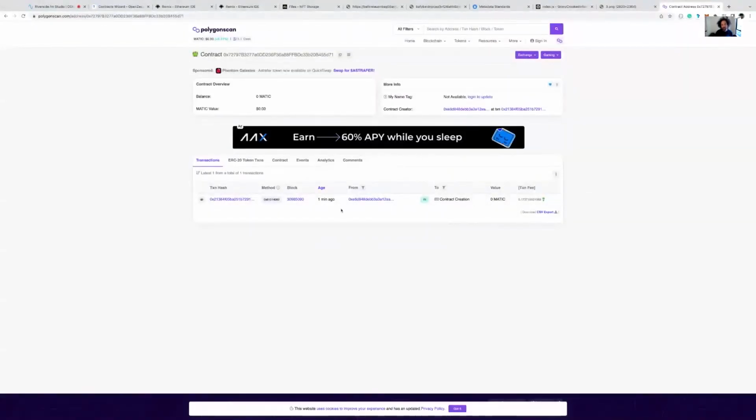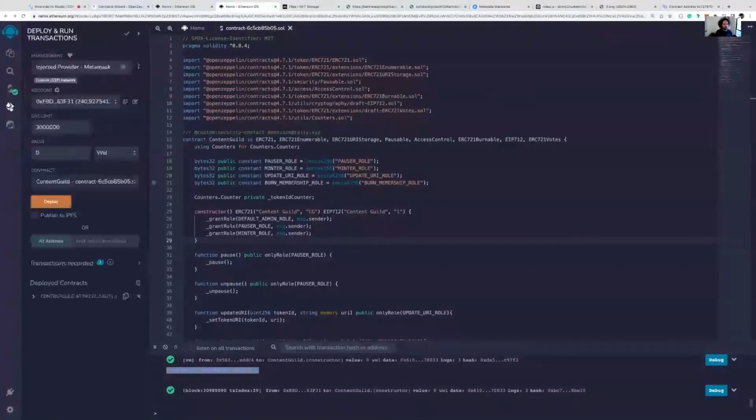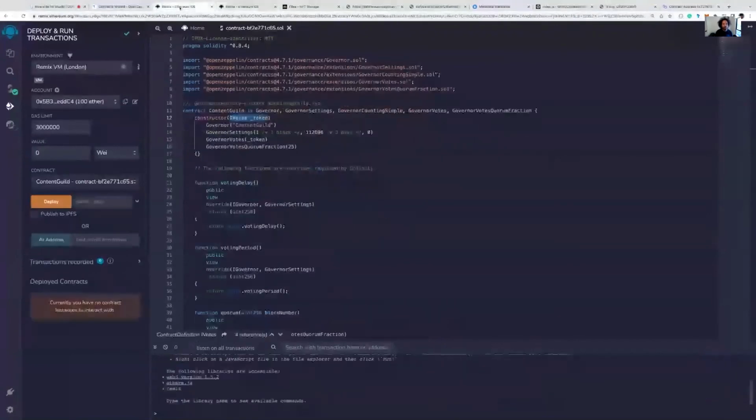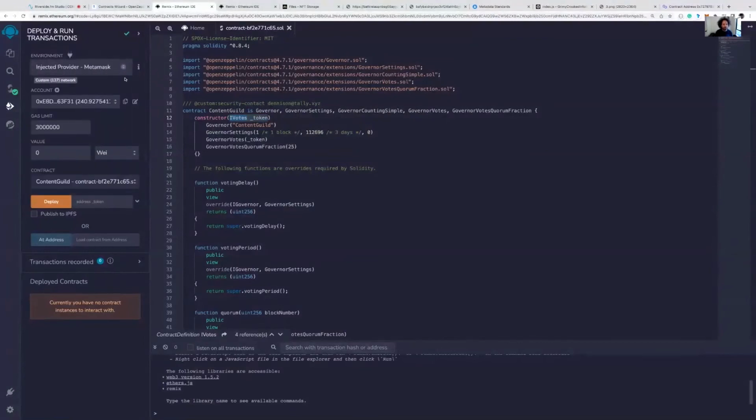So now the next step, this is our ERC721, right? So what we need to do now is deploy our governor contract and connect it to our ERC721. So let's go to our other window. We'll click copy on the address because we need to know our Content Guild ERC721 address. We click copy, and let's go to our other Remix window, which is our Content Guild governor. Here, we need to do the same thing. We need to switch the MetaMask. So we're now connected to Polygon because that's where my MetaMask is connected.